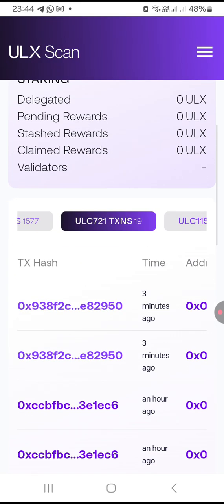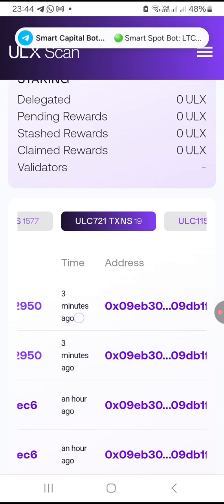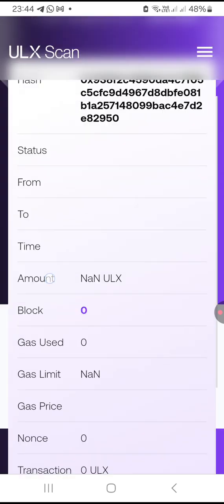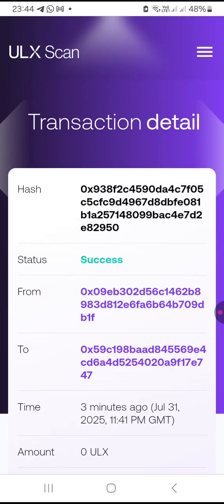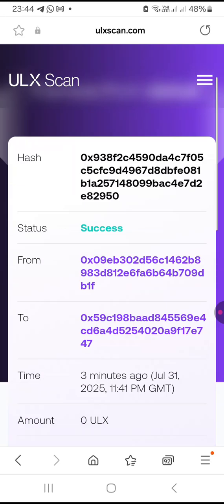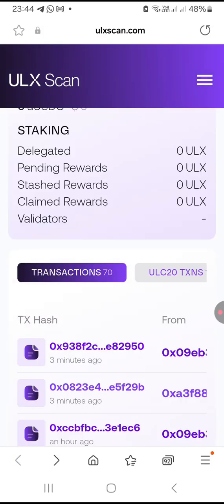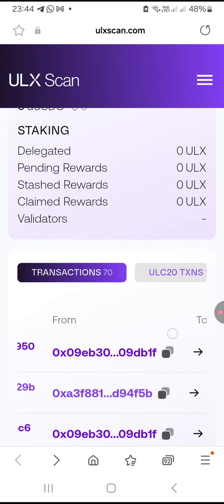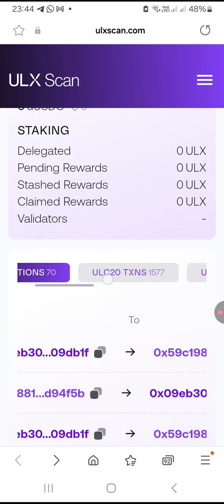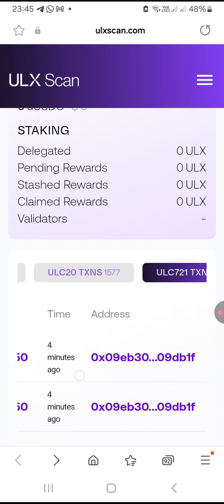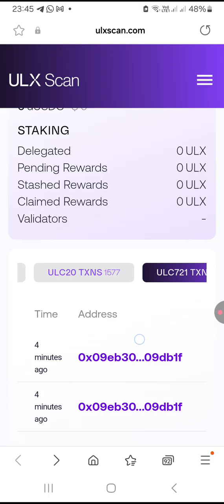So this is a recent transaction I just did 3 minutes ago, right? And so this is the transaction hash. Okay, this is the transaction hash. Sorry, I clicked on it. I shouldn't have. So let me just go back. Okay, so this is a transaction hash, and you can check and verify. Sorry, let me click on it again. So this is the transaction hash. You see the time, 4 minutes ago.